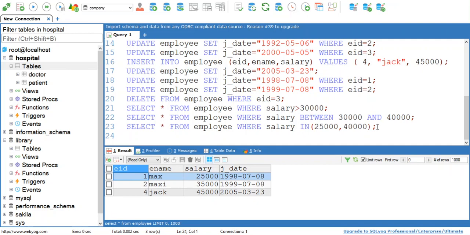When you want to check a range of values, then you can use the between keyword. When you want to check a few values, then you can go for the in keyword and write down all those values in a bracket. It will check one by one. Okay, so this is how we can use between keyword and in keyword.